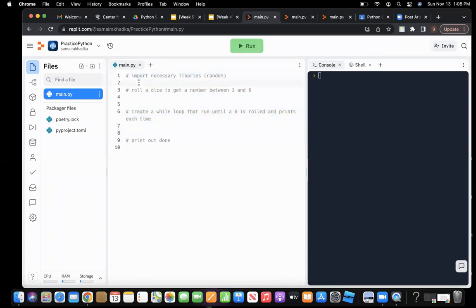First, I wrote the algorithm out already. The first thing we want to do is import the necessary libraries. Because we are rolling a dice, this requires randomness, so we're going to import random. Then we're going to roll our dice. We're going to have roll and set it equal to random.randint(1, 6). This is going to pick a random number between 1 and 6 and set it equal to roll.